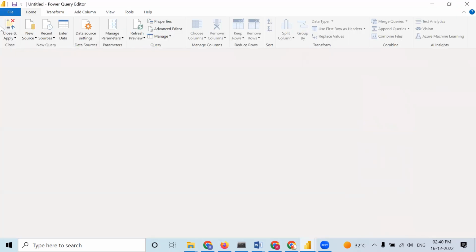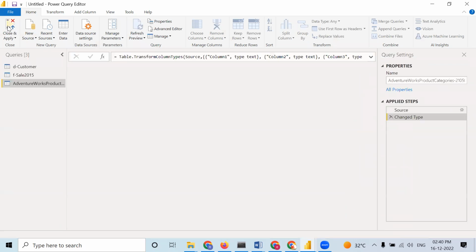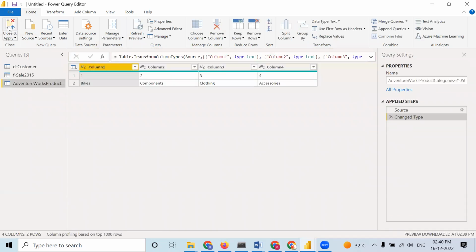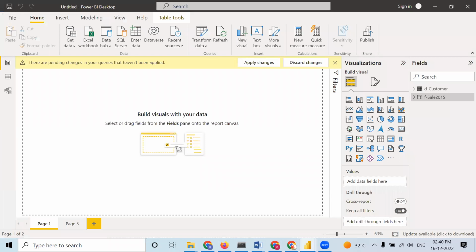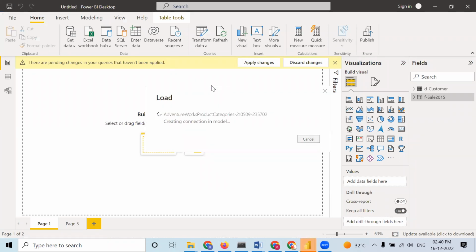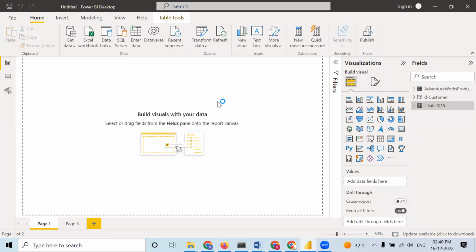Oh, I went for transform instead of loading it. Let us take load. Oh, sorry. Actually, I should transform it. I'll take it once again. Okay, let us transform.